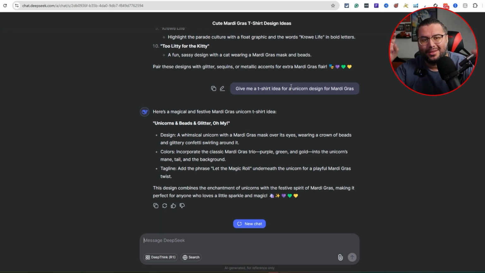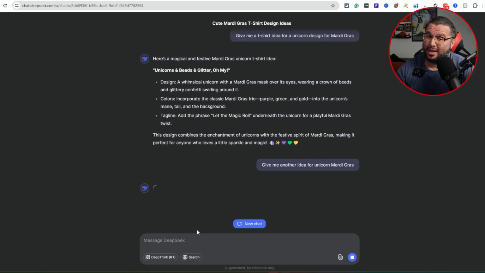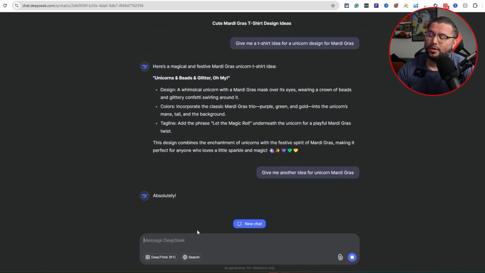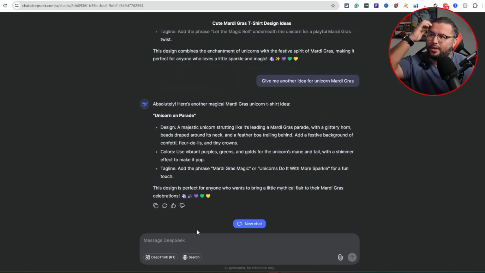And at the same time, let's just have fun with it, right? Unicorns and beads and glitter. Oh my, that's pretty dope. I like that. Okay, now you can keep it going. Give me another idea for a unicorn. You can also ask it to give you 5 or 6, but I think that first one's pretty good. But it's breaking down the design for us already.